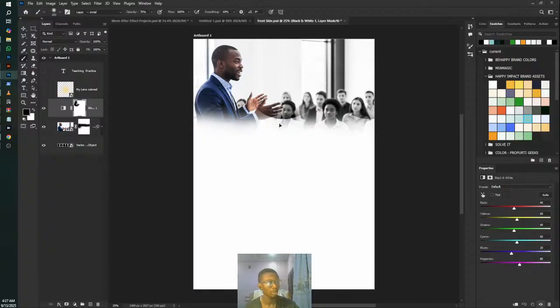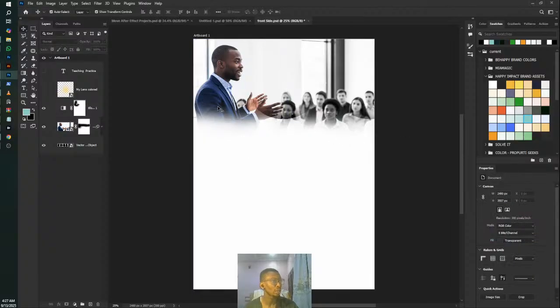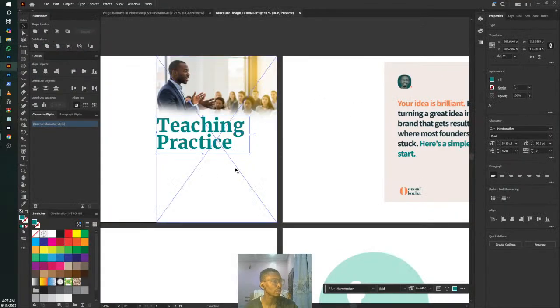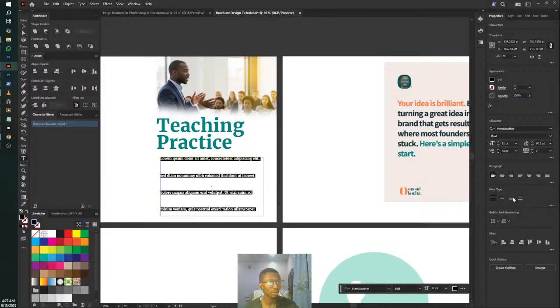So when you are done with all your effect application, you save. Once you save, go back to your Illustrator. It's still saving, but once it's done, it will always pop out in Illustrator. Go back to Illustrator and just keep doing your thing. Add your text as much as you want to add the text.